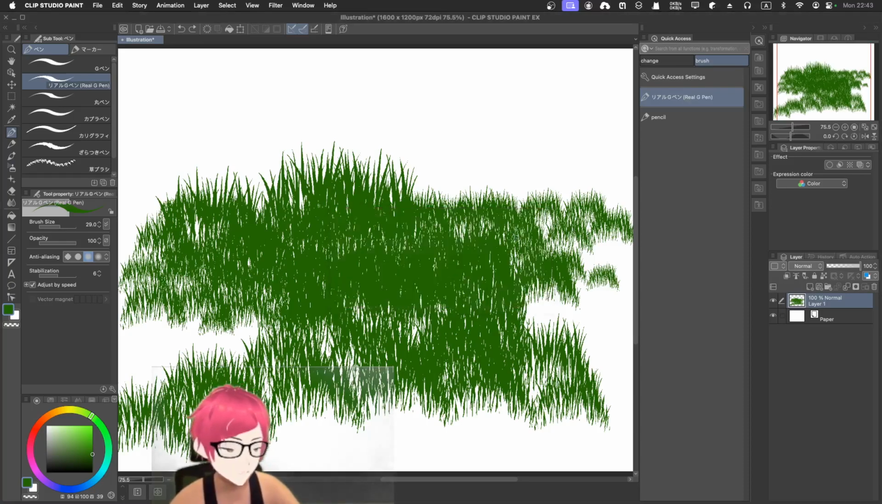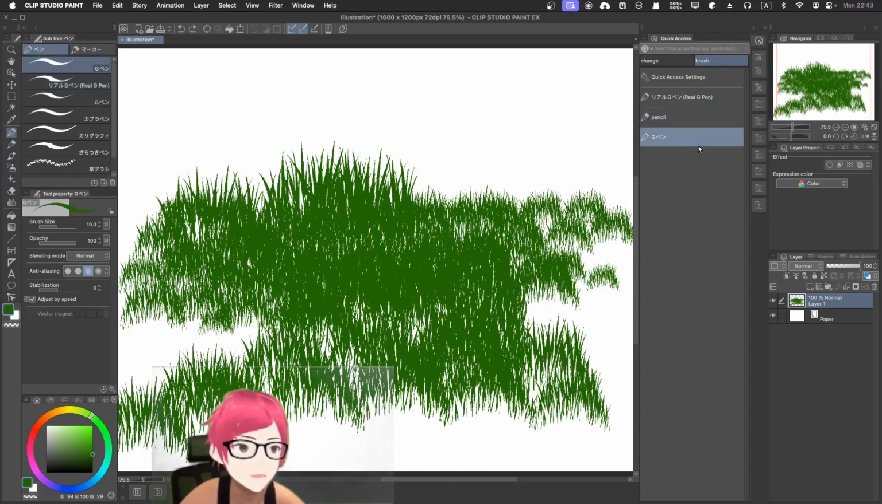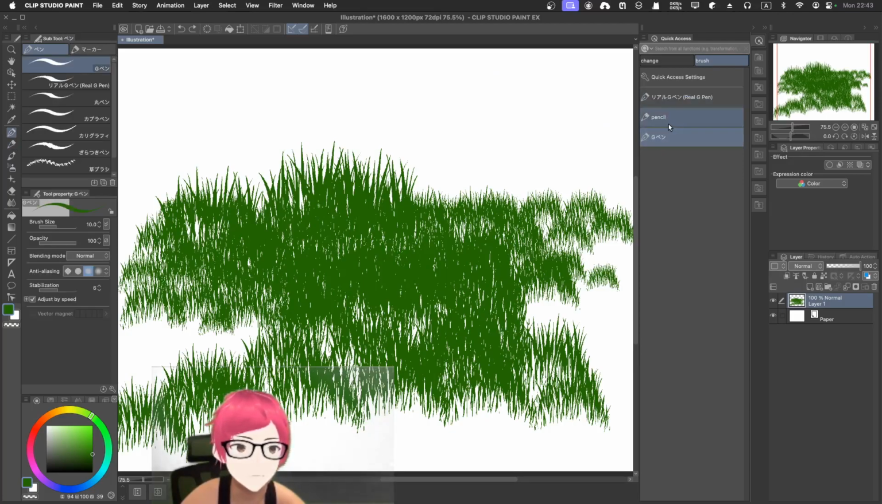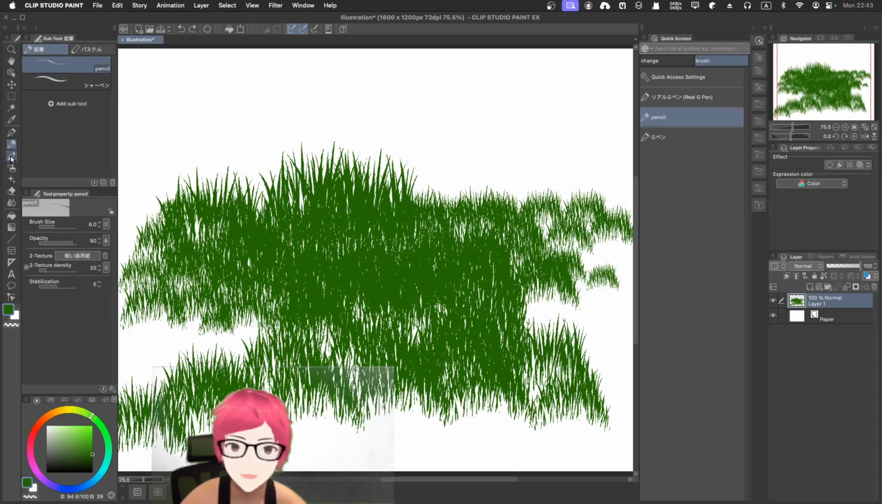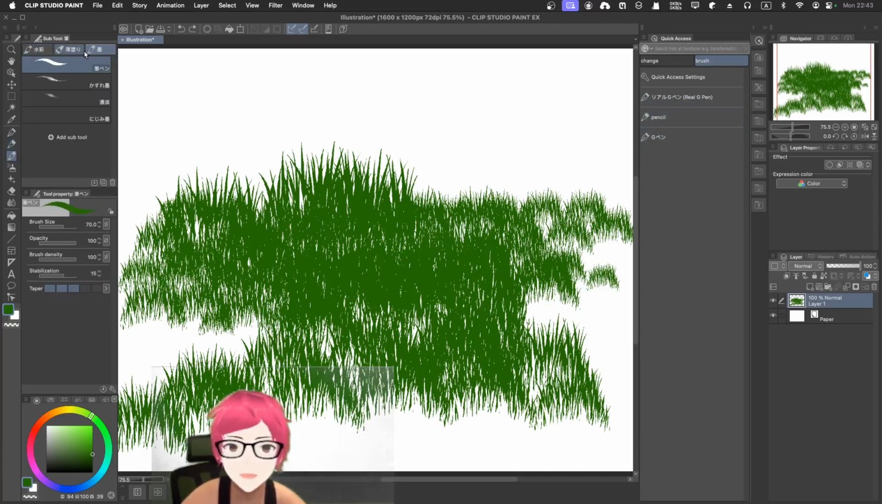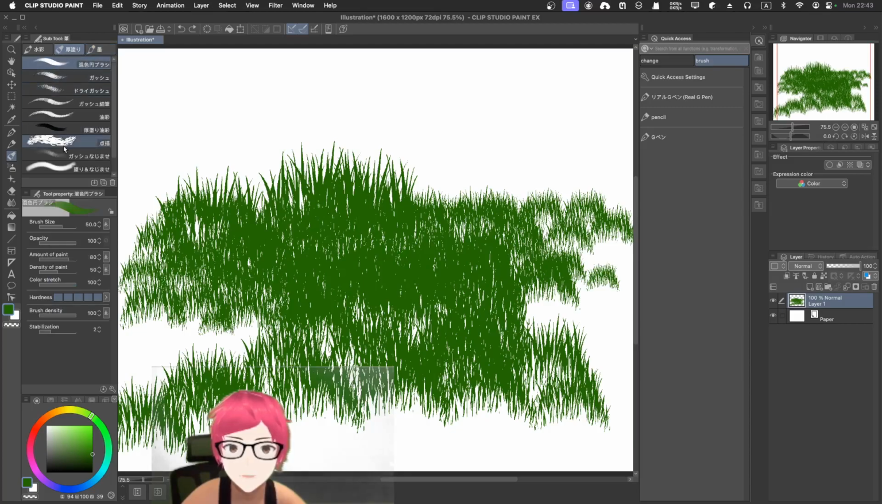Basically it's like a dip pen, and it simulates the real G-Pen. If you want a G-Pen, you can just click and drag it here. It's a quick access menu, so you don't need to switch things. And we've got tons of things.